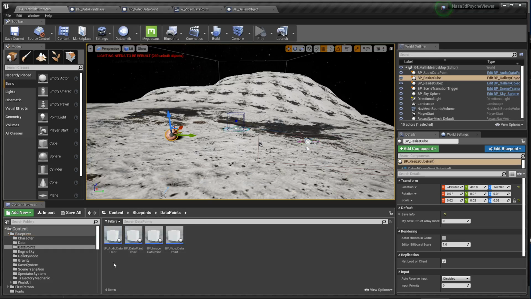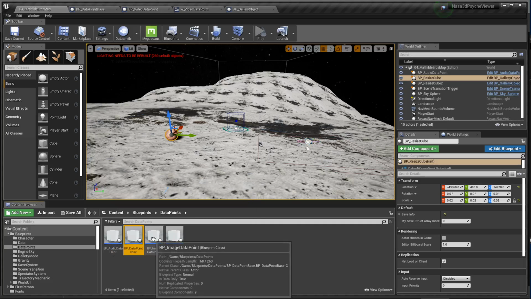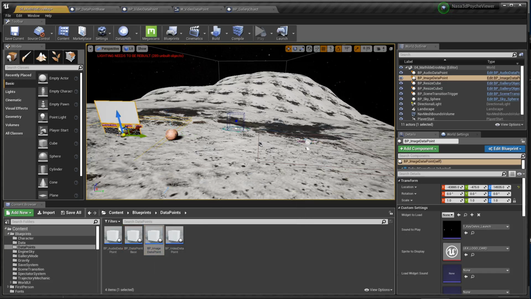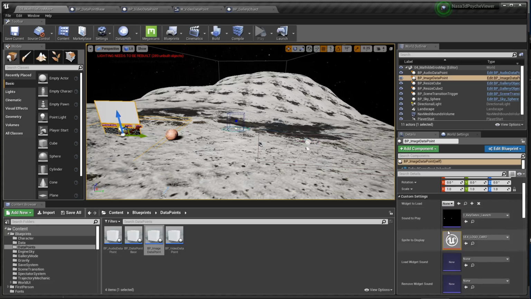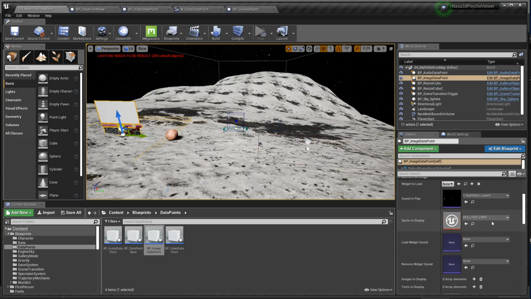The data points, you have a base, which you won't need to touch, and then you have the audio, image, and video. So we'll create a new image one real quick. I'll drag it into the scene, and you can see the custom settings here. We won't need sounds. The sprite I'm not using right now.